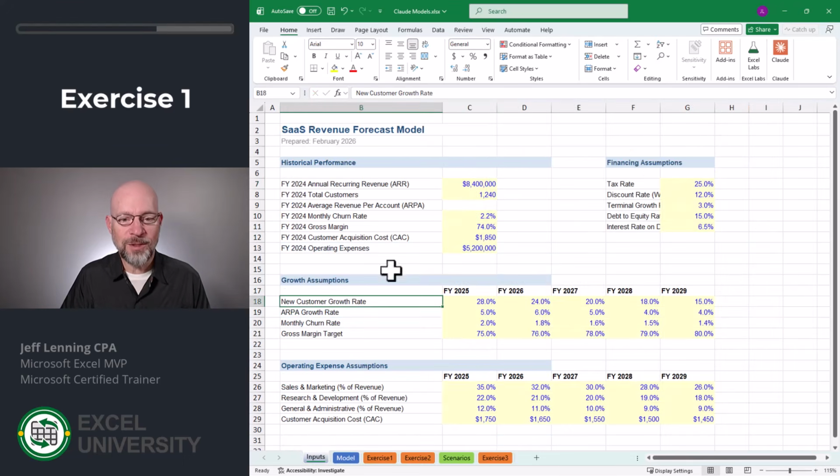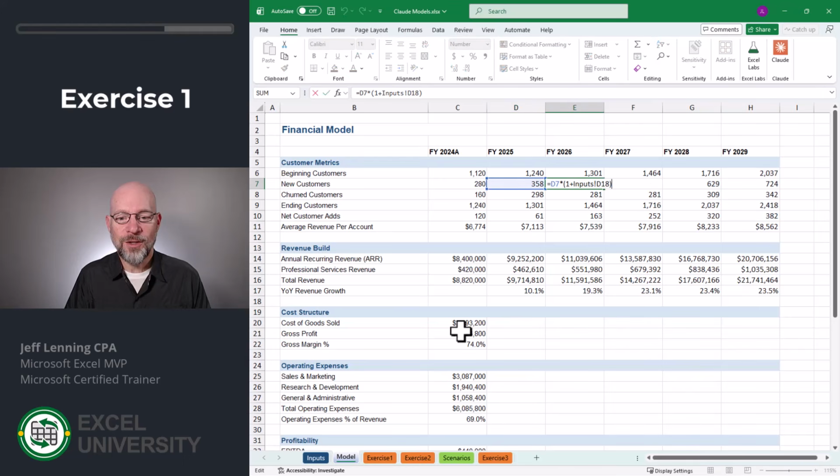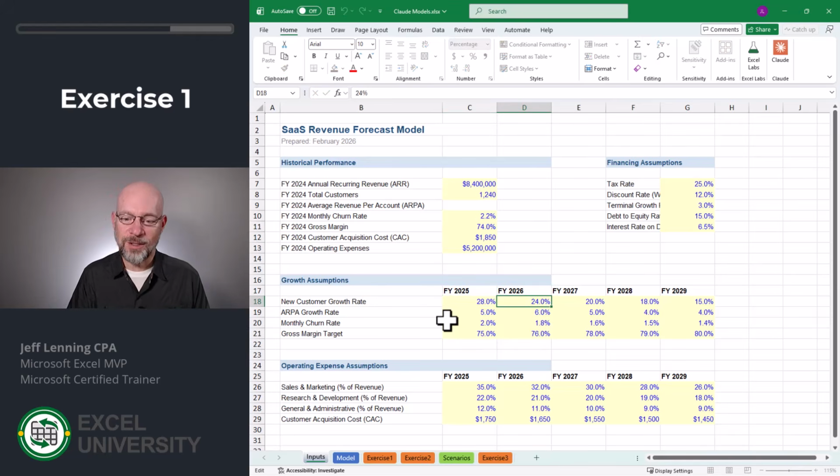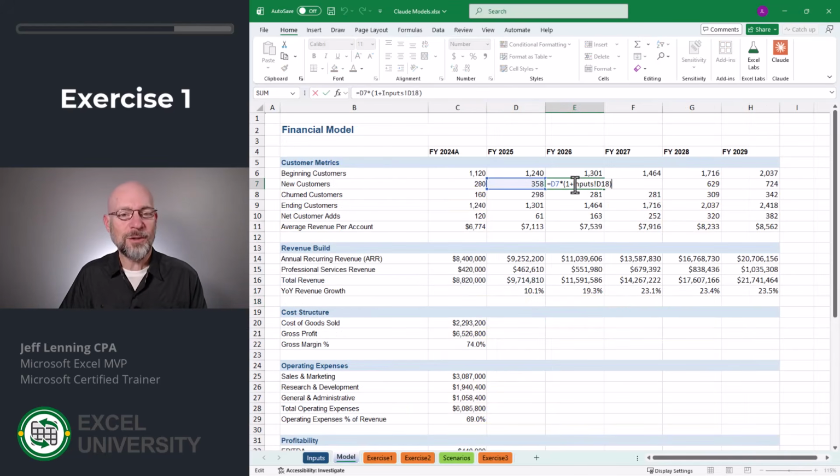So let's go to the inputs and check C18, which is the new customer growth rate for that year, 2025. So let's go back here, that looks good. This one should be prior year times 1 plus D18, which is D18. Okay, so it looks like it's using the correct assumption rates. And since all of these are formulas that tie back to the input sheet, this is going to be easy for us to spot check.